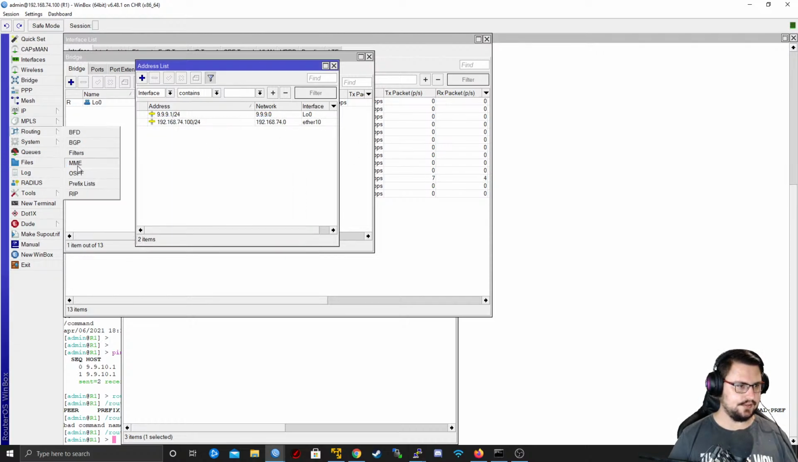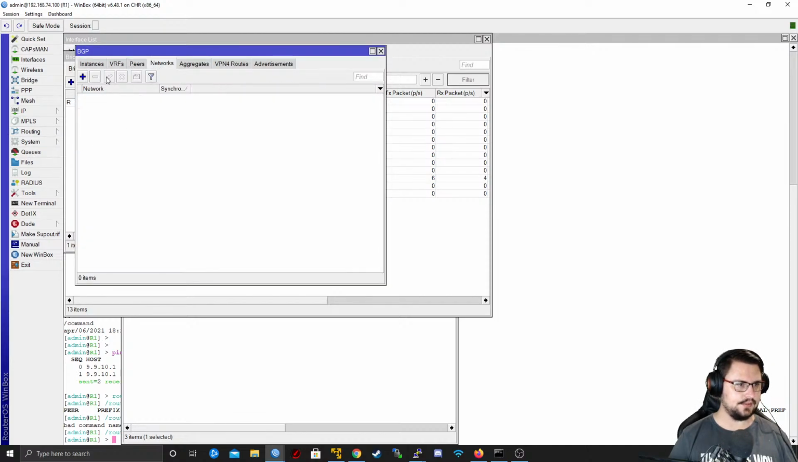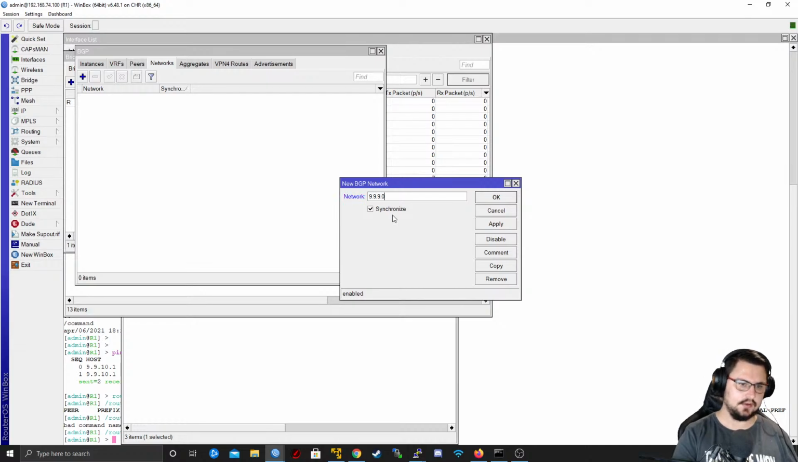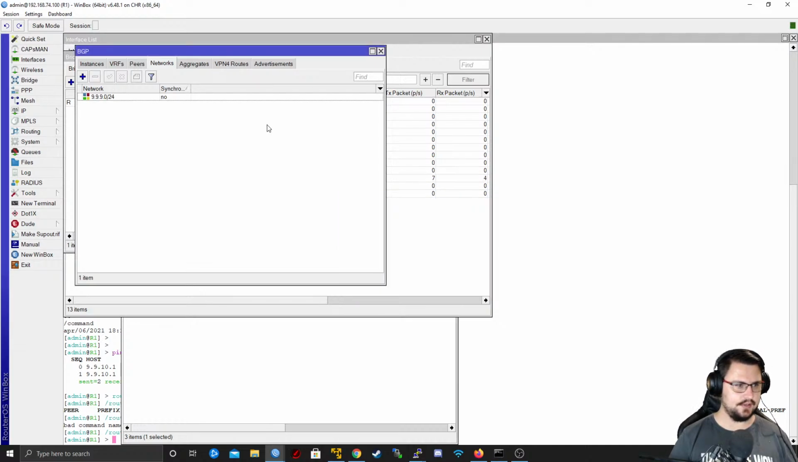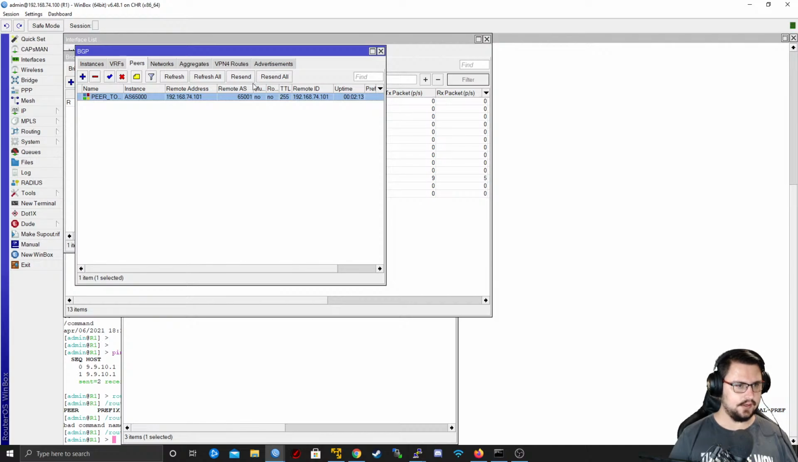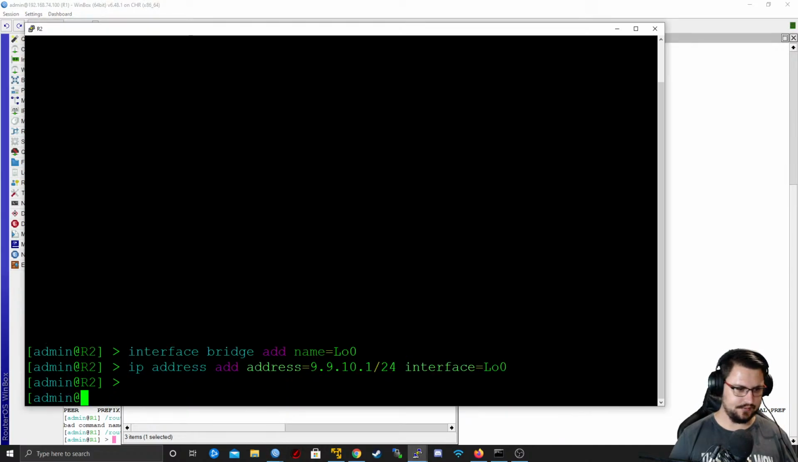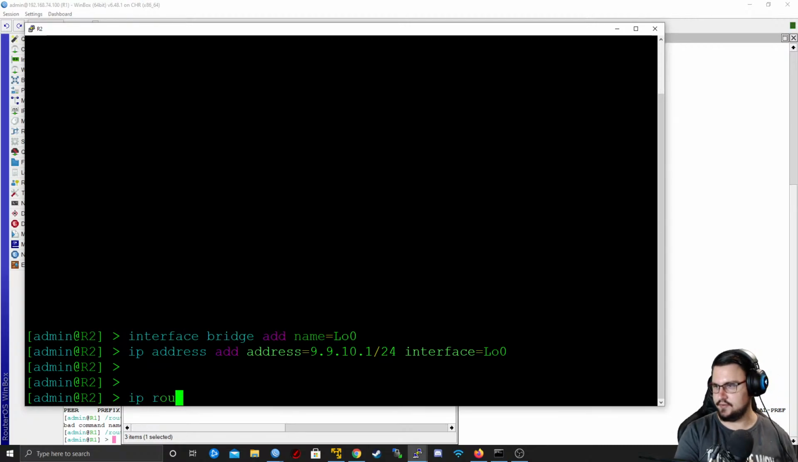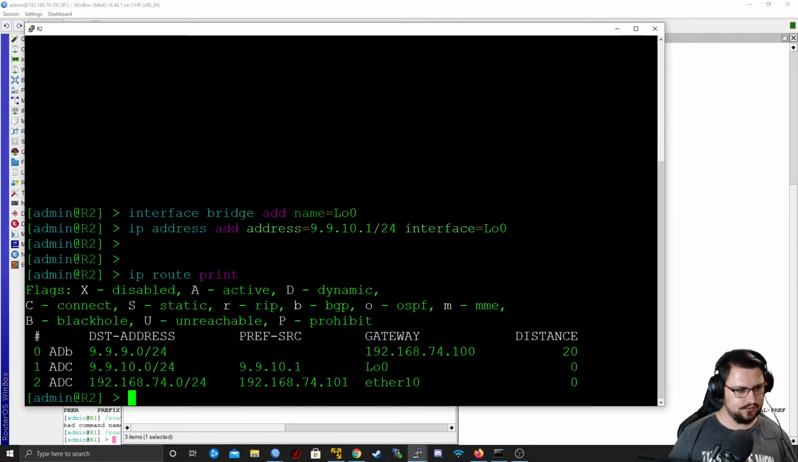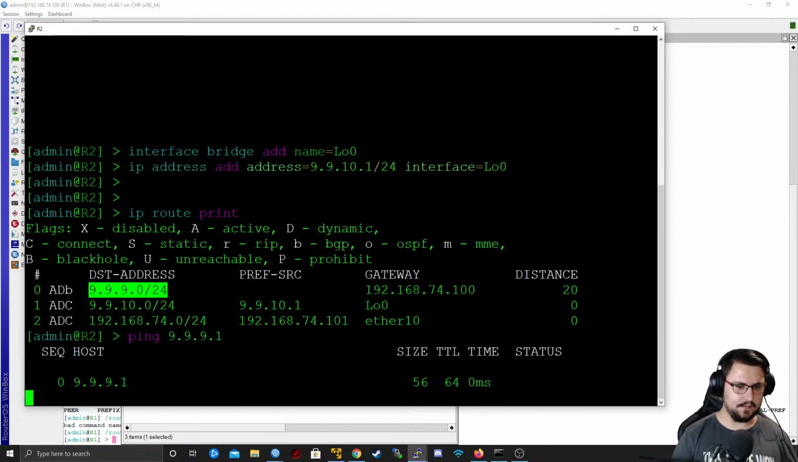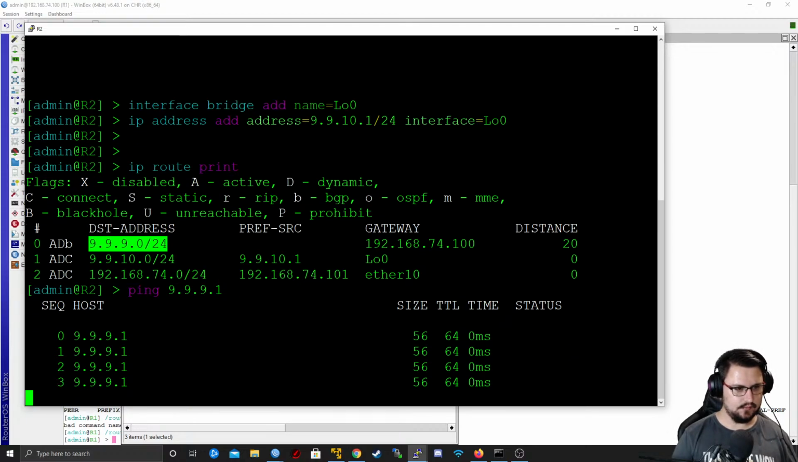And let's just advertise this route out as well. In routing BGP networks, add it, 9.9.9.0/24, apply that. And let's just resend and refresh, and let's jump onto router 2, which we have a PuTTY session open to. Let's just do an IP route print. So I am learning the route from ISP1, and I ping 9.9.9.1. I can. Perfect.